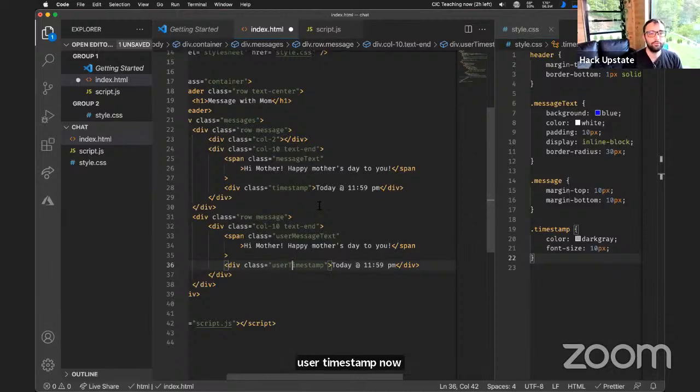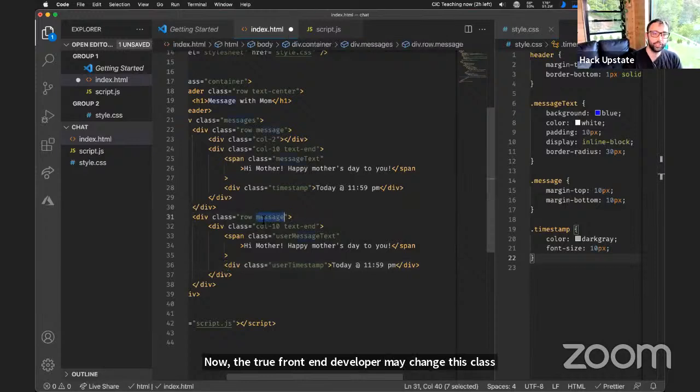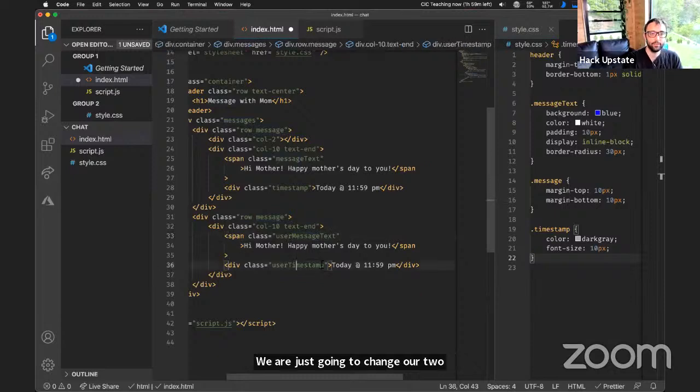Now, the true front-end developer may change this class name to say user message, and then they would target all of the classes inside of user message. You totally could do that. We are just going to change our 2 class names here.